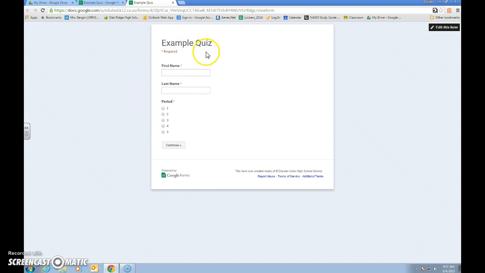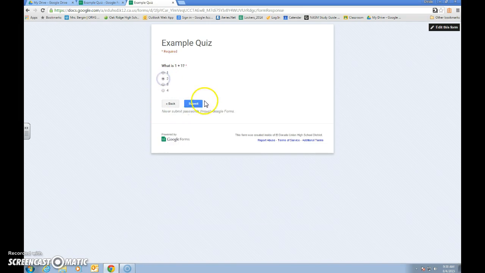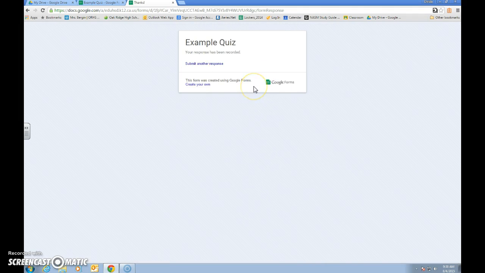So this is what the students will see when they go to the form. This is the example quiz. Once they enter their information, we'll say example answers, period 1, continue, and there we go. They can submit. That's what will happen for the students.